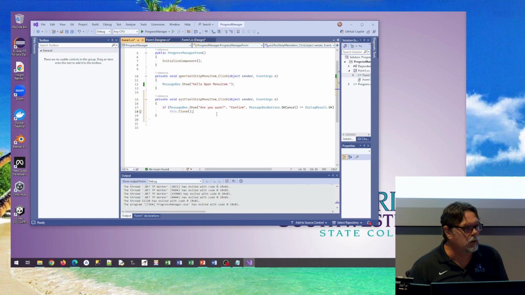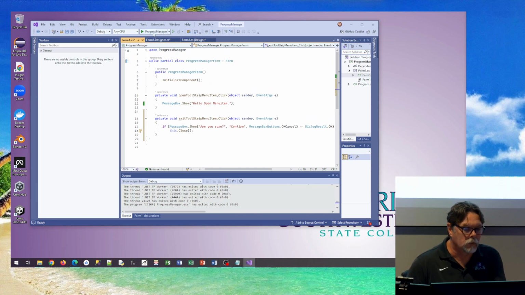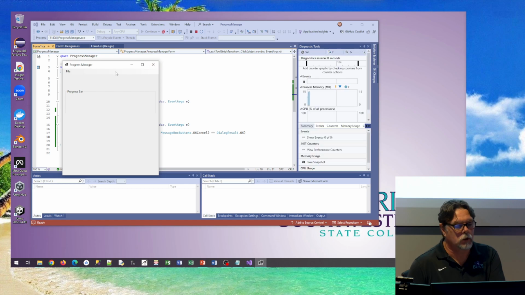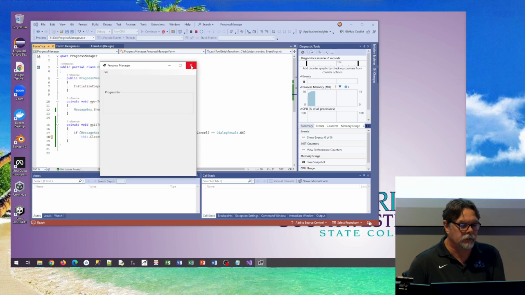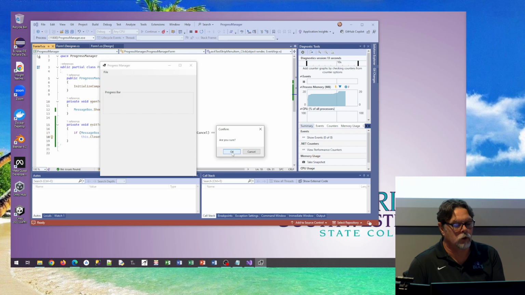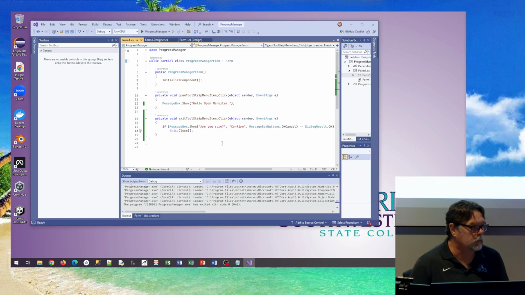Does that sound familiar to anybody? Let me test this and make sure. So you've got the X button. Some people don't even program a file exit anymore because you can just click close. But if I say file exit, I get the "Are you sure?" If I say okay, boom, this.Close causes it to close.